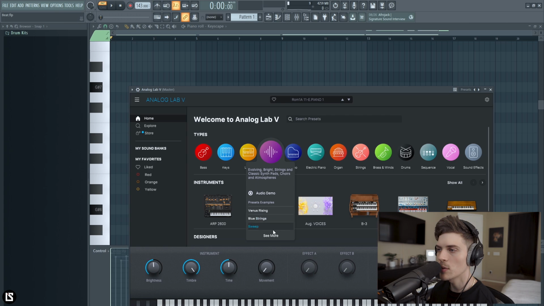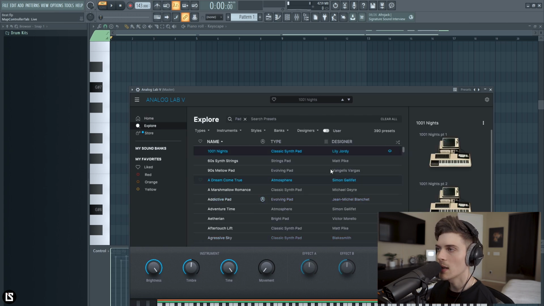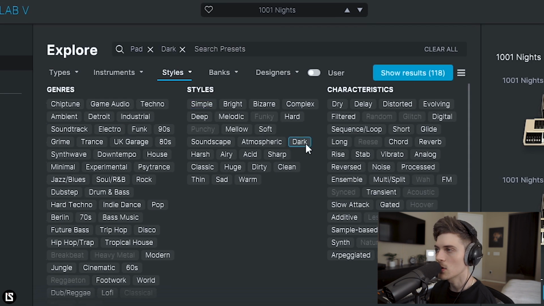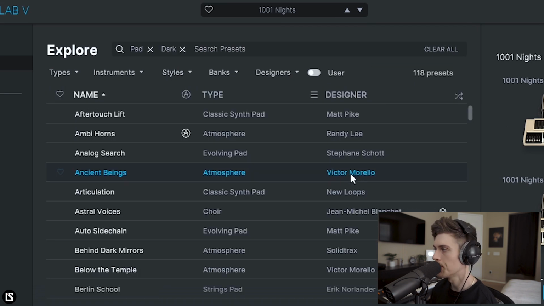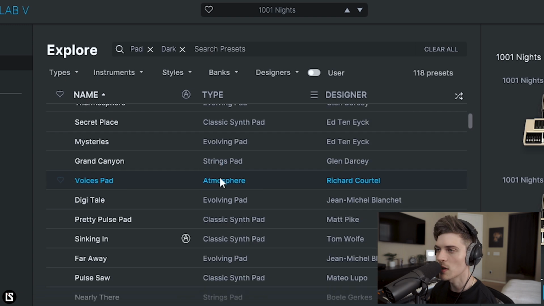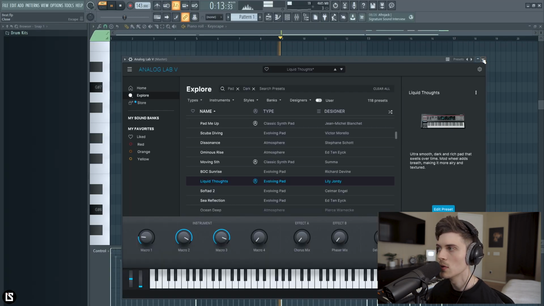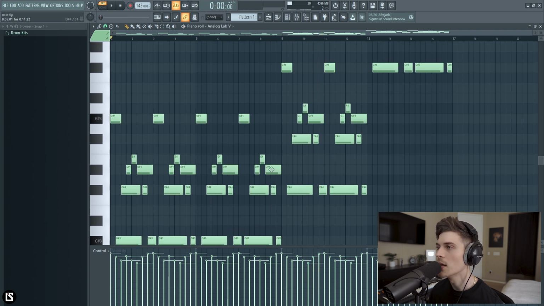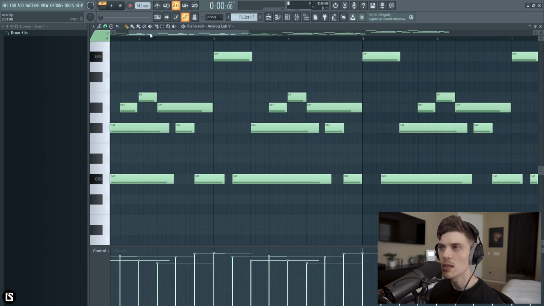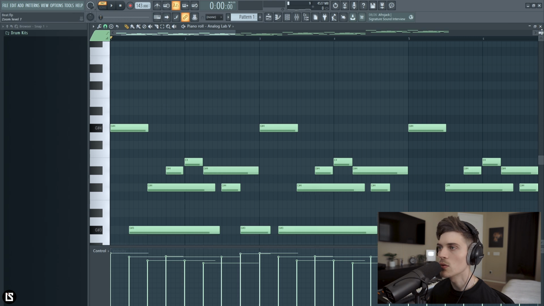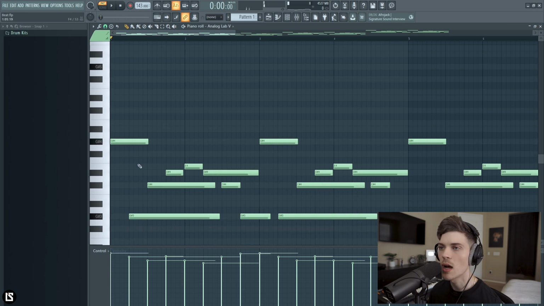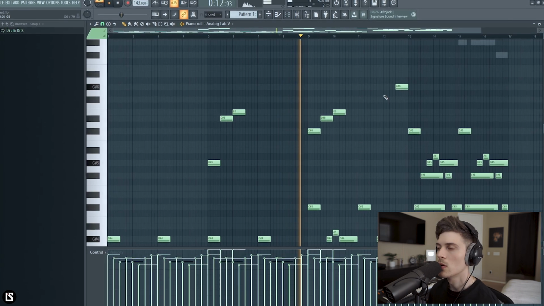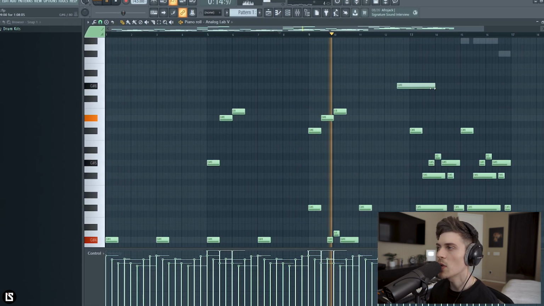I think a pad would be cool. We might need to add a little bit more to the melody, and then let's go over to styles and let's go dark, show results, and then we'll shuffle it. This one sounds pretty cool. Usually it takes longer to find some type of pad that I like, but let's add a couple notes in here. Maybe we can do a few notes up in the higher octave. And then this note can drag out maybe.